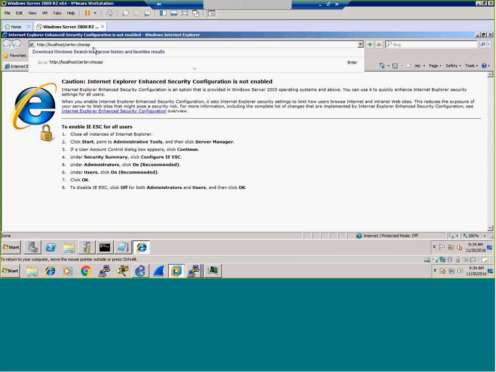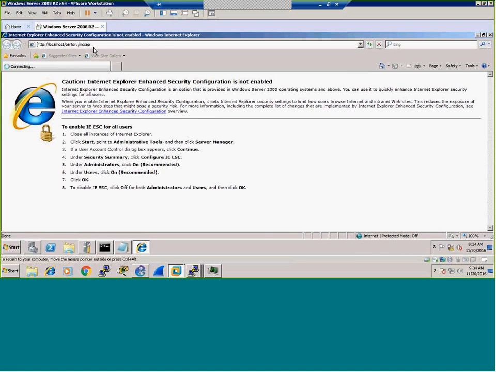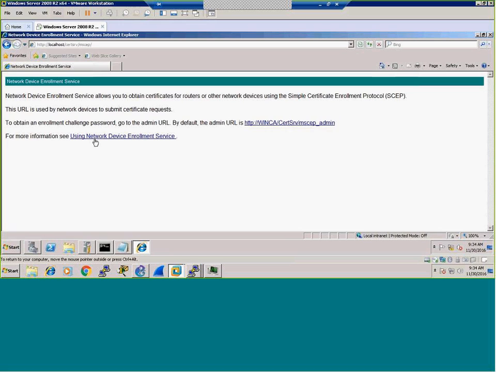So I'll just press enter here, and when I do that, there you go. This is the URL which will be used by network devices to submit the certificate request. But as an administrator, when the device is requesting the certificate, it needs to have a challenge password, an enrollment challenge password. And to see that enrollment challenge password, the administrator has to go into this particular URL. So let me click on that URL now, and there you go.